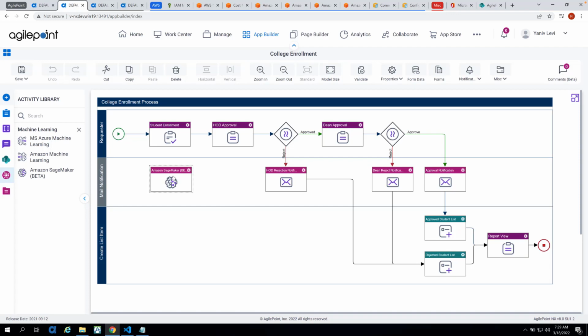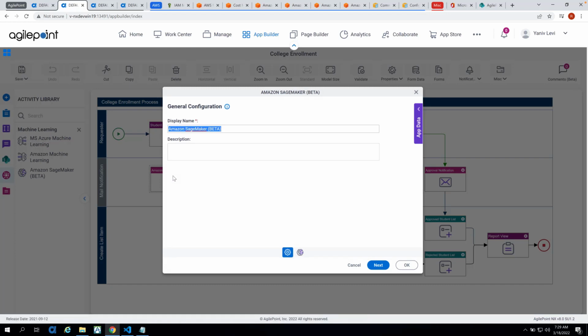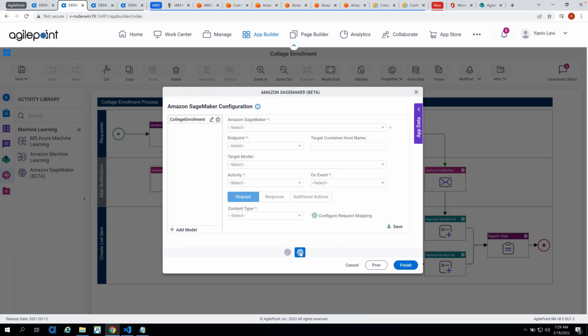So let's see how we can configure the extender to wait for a specific event and what action it can take. Inside an extender, we have the option to add more than just one model. I already have one for the college enrollment model we deployed, and I'm going to focus on it. First, we need to provide the Amazon SageMaker access token, and I have already selected the SageMaker demo access token we just created.